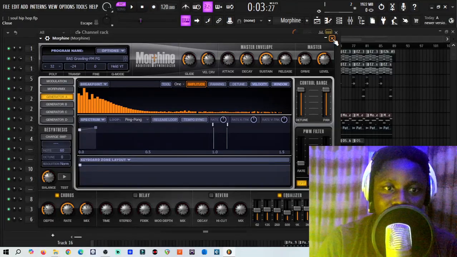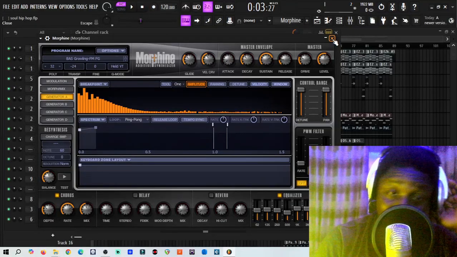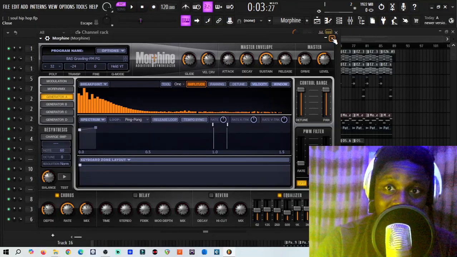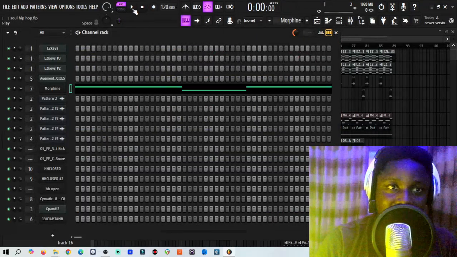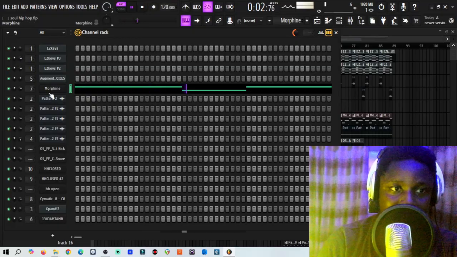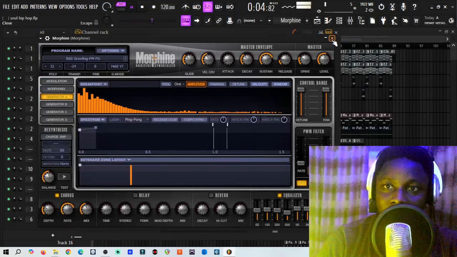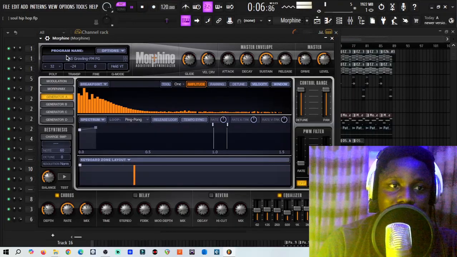I don't use most third-party plugins when I'm making bass. So let's listen to what I have created here, the bass line here. You see, I'm using the preset bass scrolling FM FG.